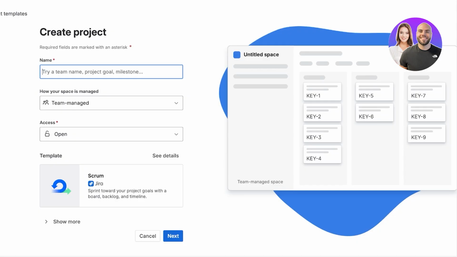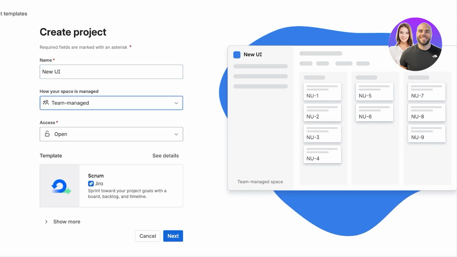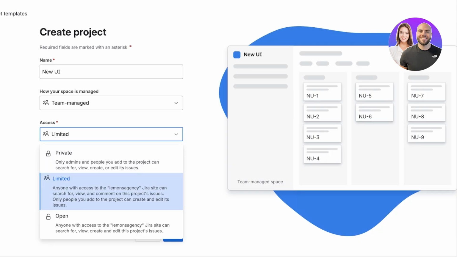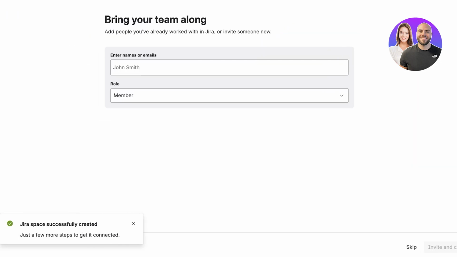And then you're going to be creating the name for your project. Let's say our project goal is going to be new UI. And then let's say this is team managed, the access is going to be, let's say, limited. And then I can choose who I want to add from my agency into this space. But for me, I want this to be open. So I'm going to let it be open. And then I'm going to click on next. Now, once I've done that, I'm going to move towards the next step of our setup. So I'm going to wait a couple of seconds until Jira creates our brand new space. And once our space has been created, I can proceed.